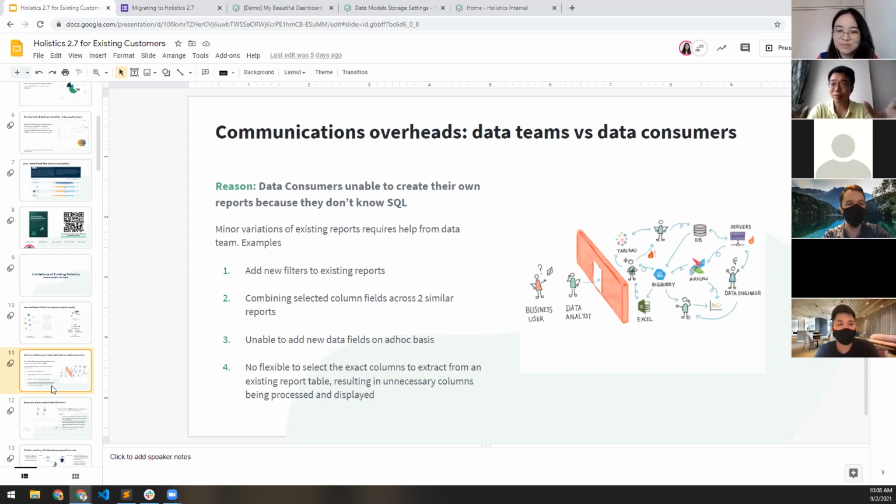Both of them have the columns you need, but neither has all the columns you need individually. You want to say, can I have a third report that has this set of columns I want from these two reports? You also need to ask the data team for help. And sometimes you just want to add a very simple new data field, like an arithmetic calculation, like I have a revenue column, I have a cost column, I want to create my own profit column. And it's not very flexible to extract the right columns you want in an existing report.